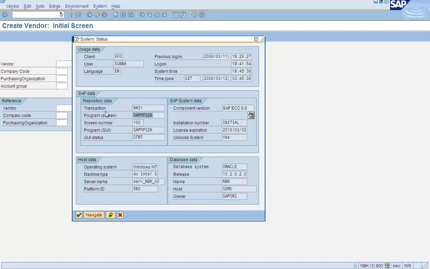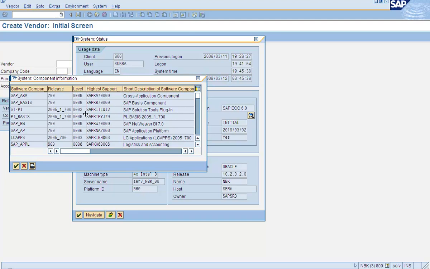See, I told you, every transaction code is a shortcut for programs. So for creating a vendor, this is the main program, and this is a shortcut for that program. Now you can also see the screen number. This is screen number 100 for this program. You can see your license information here, when it's going to expire, and the components installed on the system, what versions, what patch level they are on. We'll talk about this later.